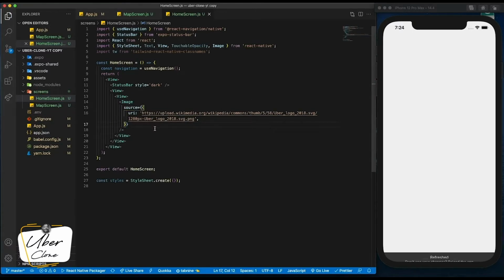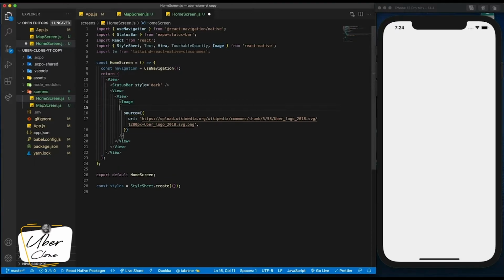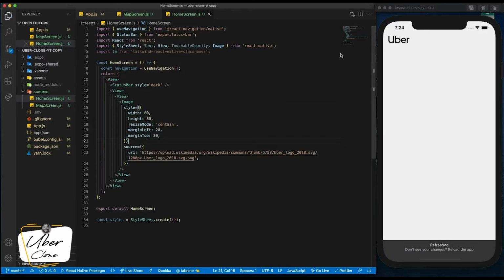So if I save now, we are not going to save because we need to style it. So I'm going to lift up a style from a page where I already solved these things. I already saved these things, so I don't have to keep doing the stress again. You see, I added width of 80, height of 80, resize mode, margin top, margin left. So I have this, which is perfect.